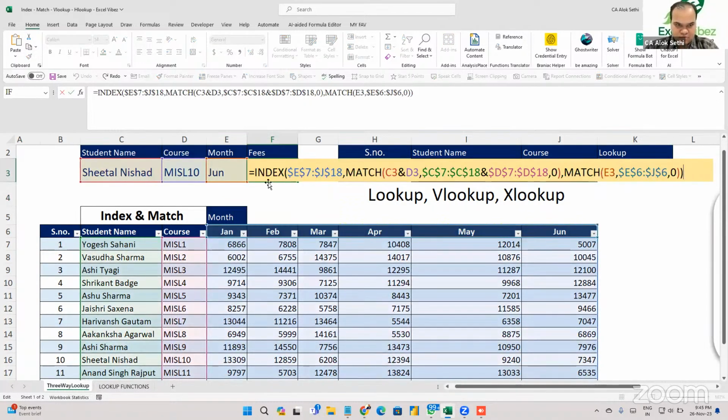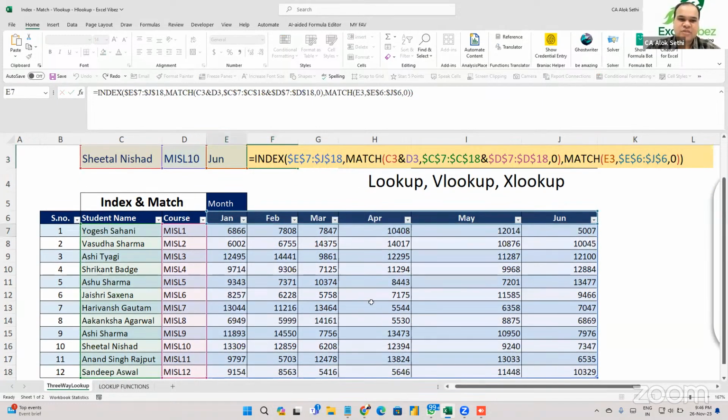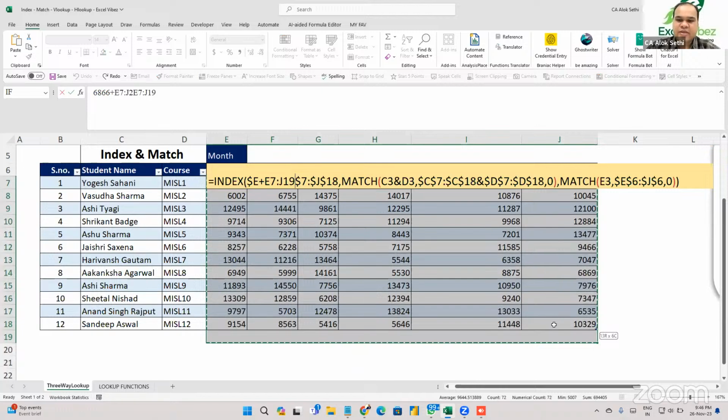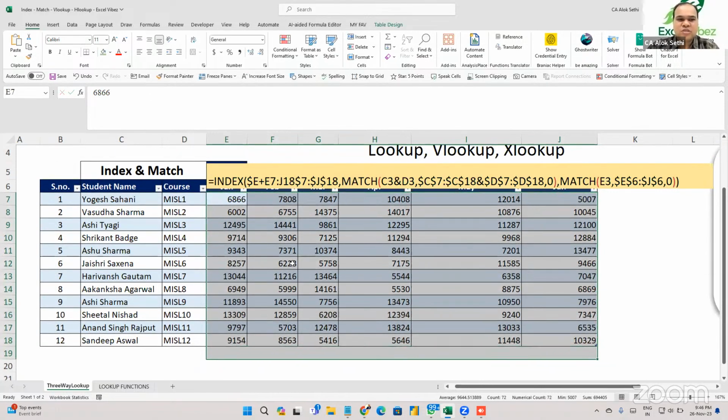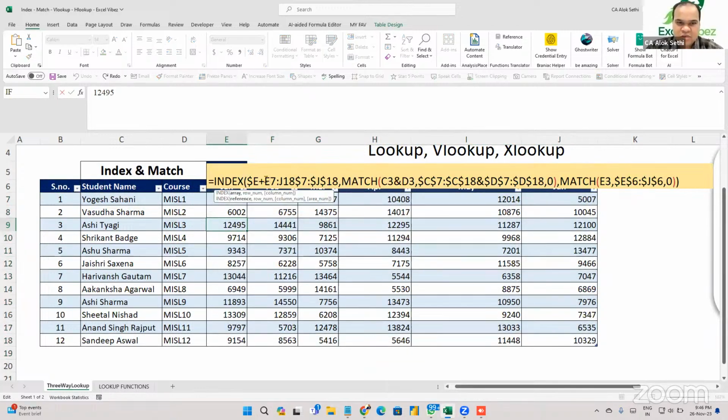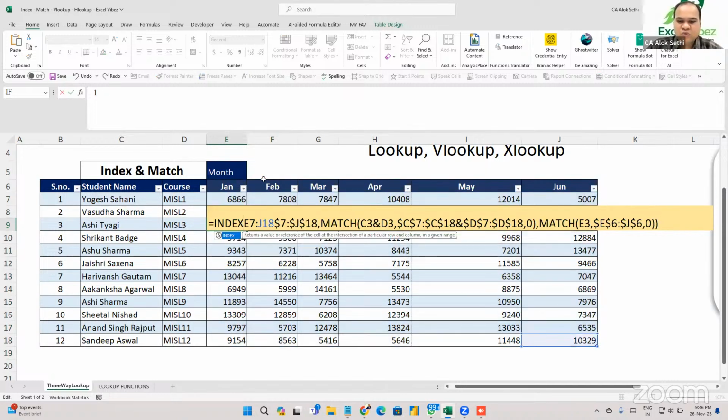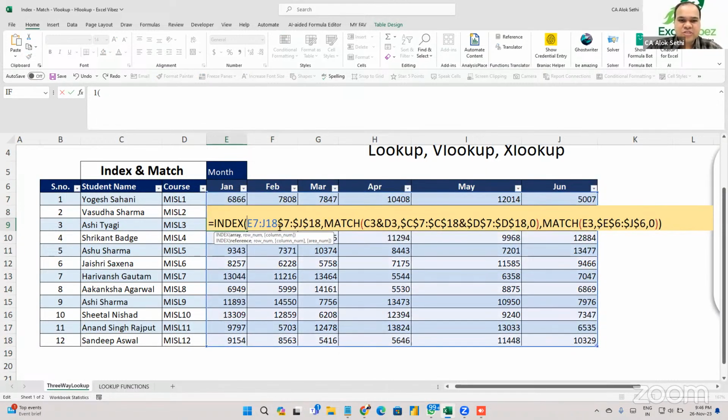So first I put index. In the index, I have selected column E to J. That means all these months. I have selected all these months in the index. Okay. So I've selected E to J. So this is the selection I've done for the index. So from E7 to J7. Okay. This is what the selection is done for index.